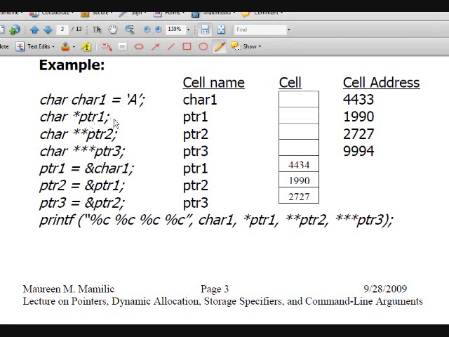Okay, while PTR1 here has one asterisk attached to it, therefore its level of indirection is 1, because when you want to dereference the value that it points to, you need one asterisk. Then PTR2 has a level of indirection 2 because you need two asterisks when you dereference the value that it points to, and PTR3 has a level of indirection 3 because you also need 3 asterisks attached to it when you dereference the value that it's pointing to.